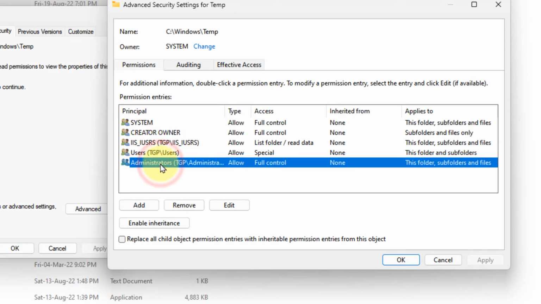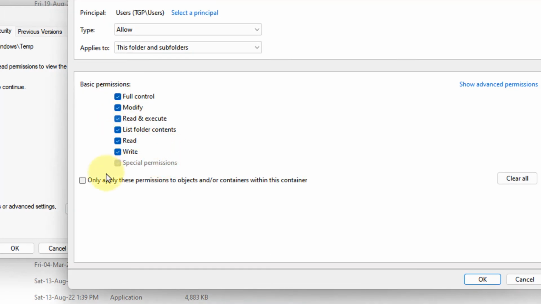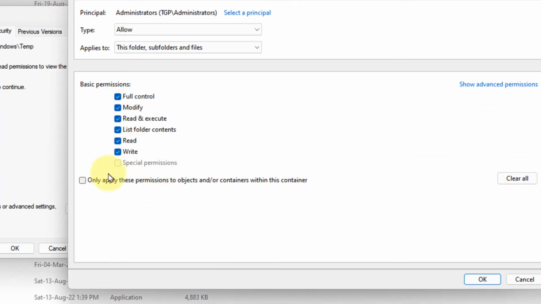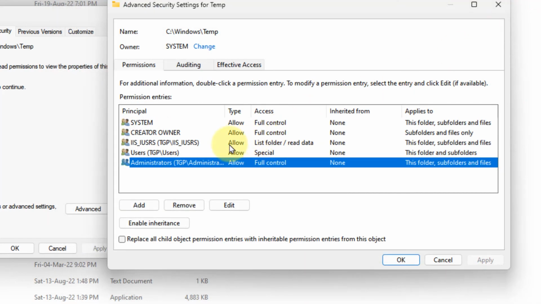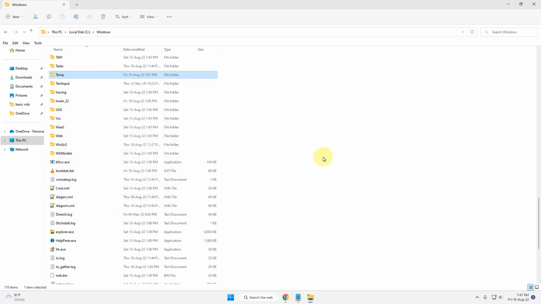users and administrators. Double click on users, check all these options, click on OK. Similarly, double click on administrator, make sure all these are checked and click on OK. And after that, click on apply, click on OK, click on apply and OK, and your problem will be fixed.